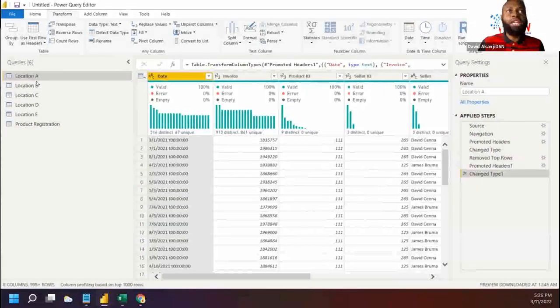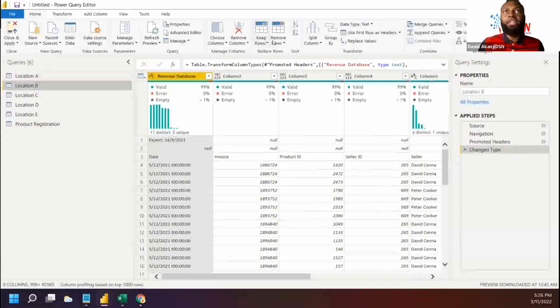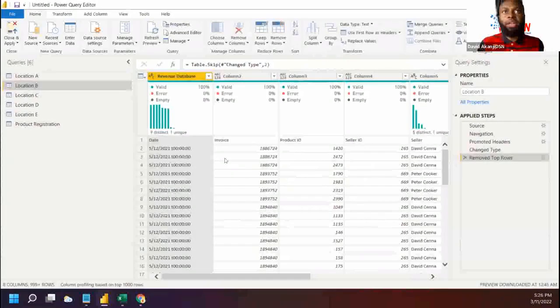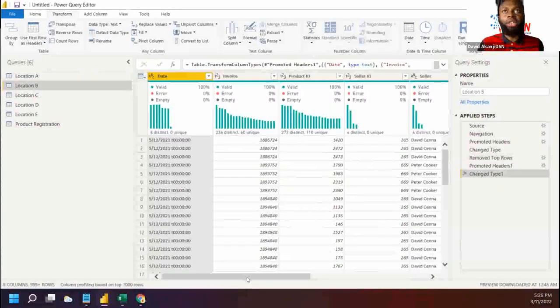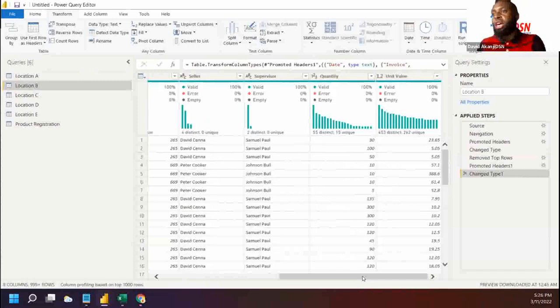So what we need to do now is go to location B as well. We repeat the same thing that was done on location A, which is removing the top row here, so that the data will all be clean. Then we go to transform, and make this one the header. I hope we are all following. So we take questions after we are done with this so that I can carry everybody along. So let me check if you have any.